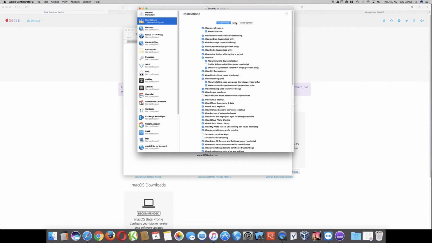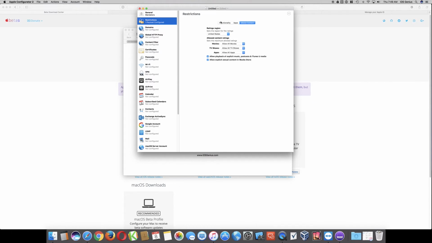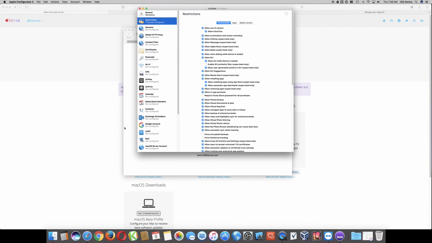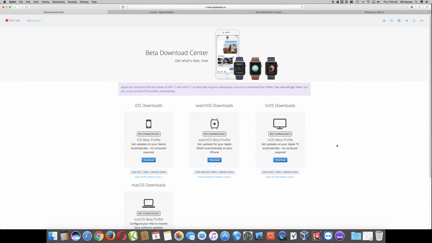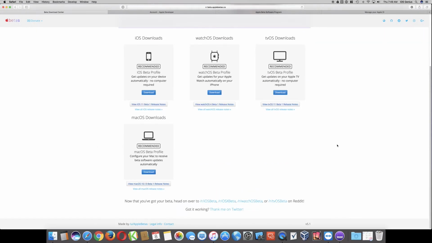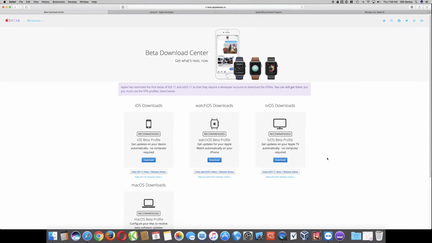So what happens is when you receive the configuration profile for your OTA from this third-party website, you can tell it's not an Apple site, even though it kind of looks like it, but as you can see, it just says Apple betas. Okay, you can look through their contact information.